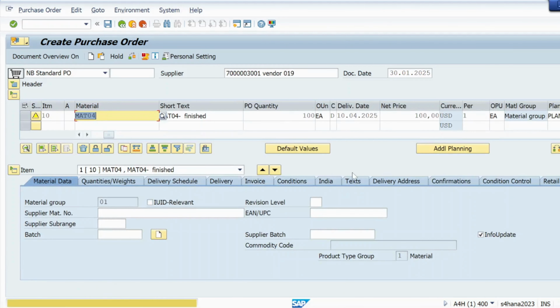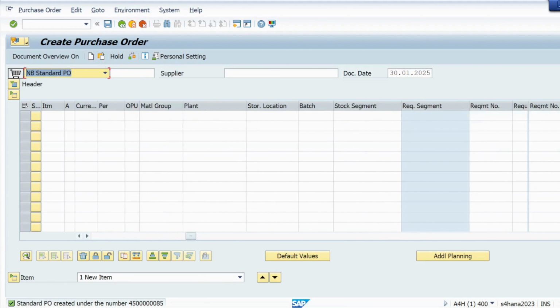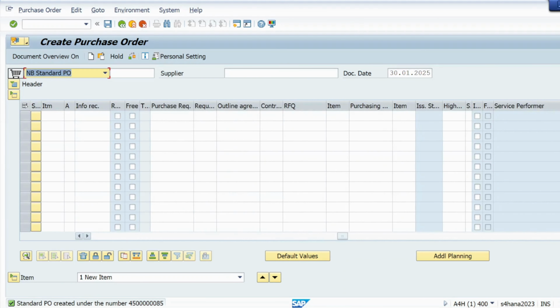And hit enter. Each and every detail is just copied from that purchase order. Just check and save it. Simply save it. So we just create it like that, right? Let me show you again. What you need to do is just go to the purchasing document field. Here it is, purchasing document.